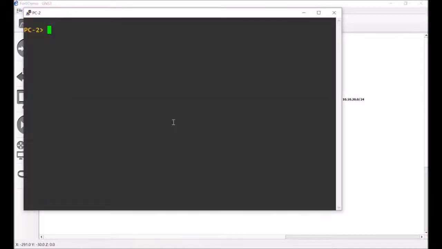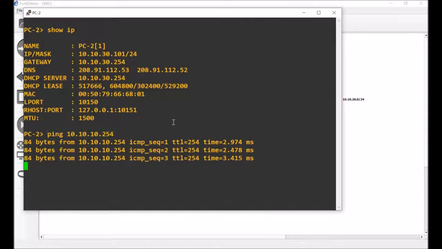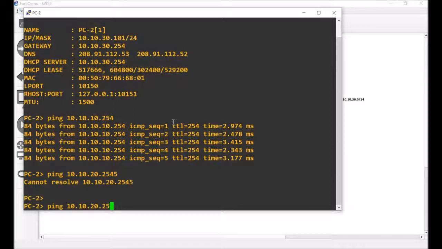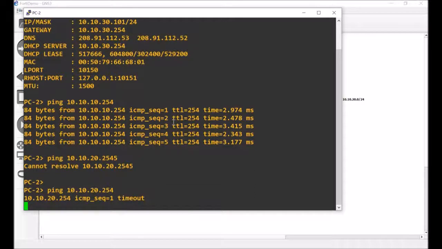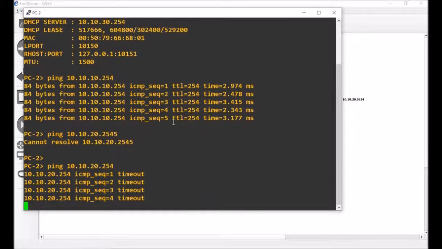All right, so we can go to PC2 here. Okay, I'm just going to do a show IP, and then I'm going to ping 10.10.10.254. Boom. So it can get to the headquarters. But like I said, by design, the branch offices cannot talk to each other. So look at that octet. Isn't that awesome? So, man, my fat fingers. See, nothing.